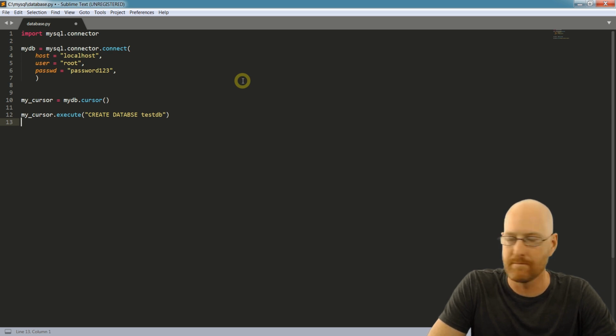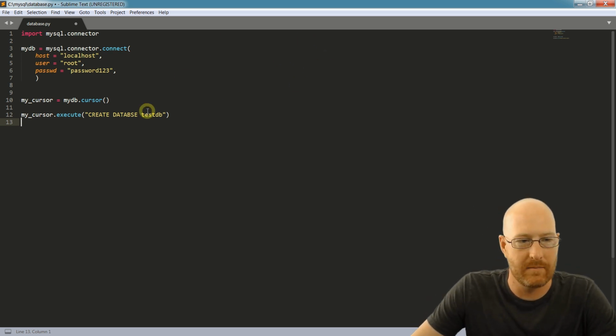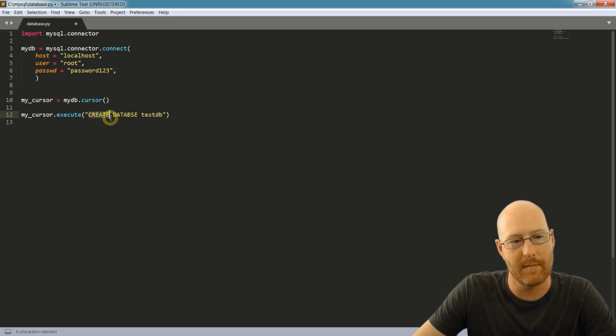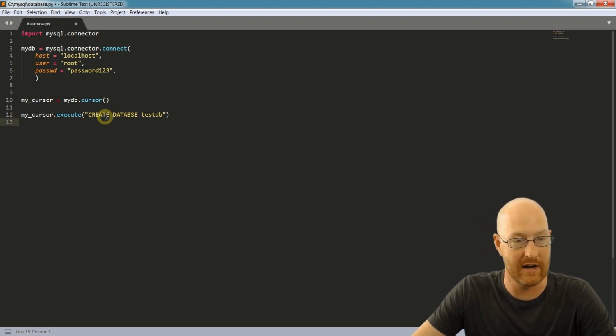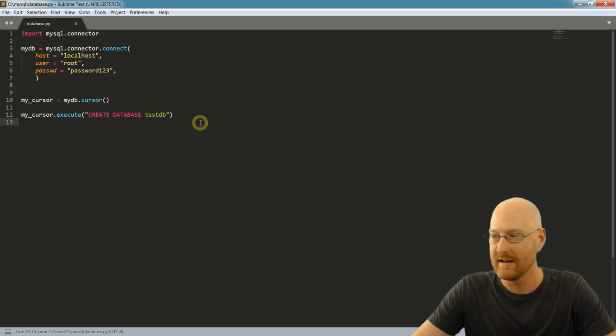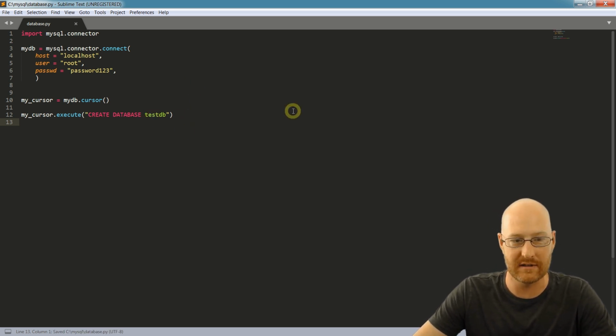And that's it. Notice these are capital letters. These are SQL commands, right? So we're passing a SQL command into MySQL. And the SQL command in this case is CREATE DATABASE. Oh, I misspelled database. There we go. I knew that should be a different color. So we're creating a database. We're calling it testdb. Now we can just run this and it should work.